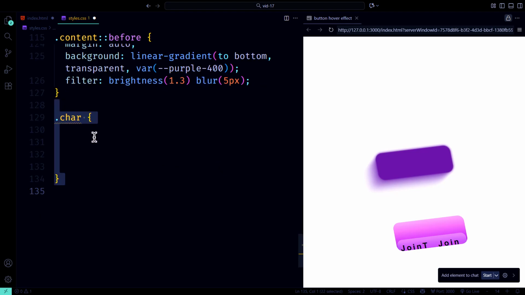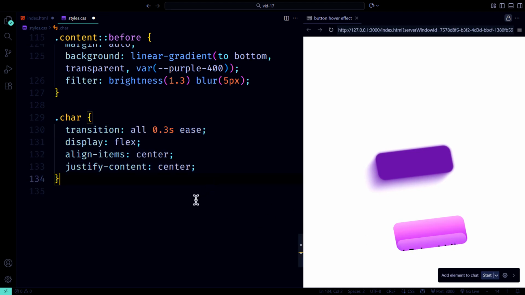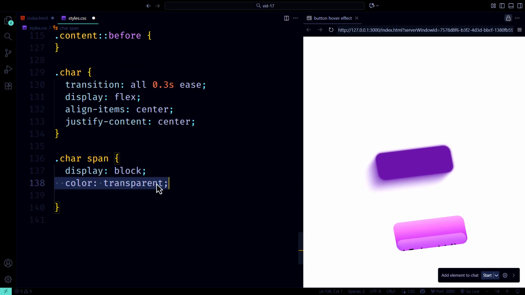Now we come to the char class. The char container uses transition all 0.3s ease. It displays flex and aligns both axes to the center. Inside char, we have char span. Display is set to block, color is set to transparent, position is relative.